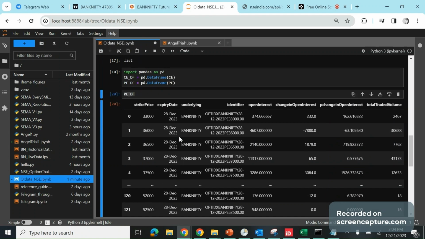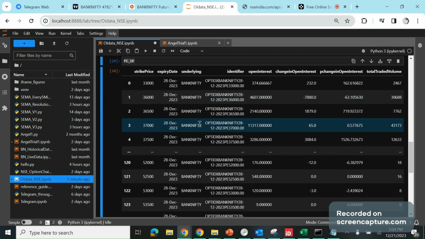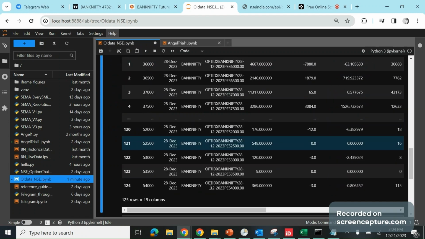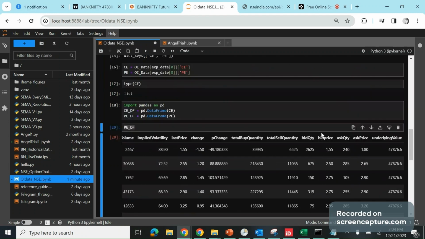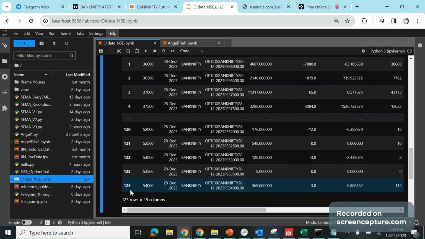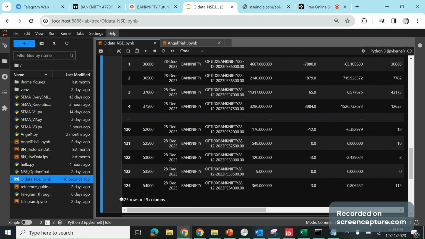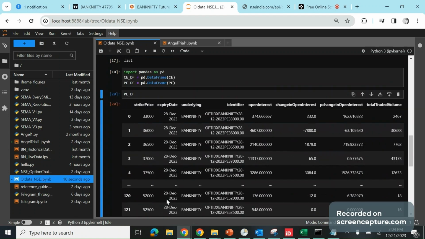Now, since we already have the data frame, as you can see, this is too much data with too many columns, such as bid, ask, bid price, underlying value, total buy quantity. So in the upcoming videos, we'll discuss how to process this data and how to fetch only the columns or variables that you are interested in, and also how to fetch the information only for a few strikes, because as you can see, this data consists of 125 strikes and we are not interested in all of them. So in the upcoming videos, we'll discuss that.